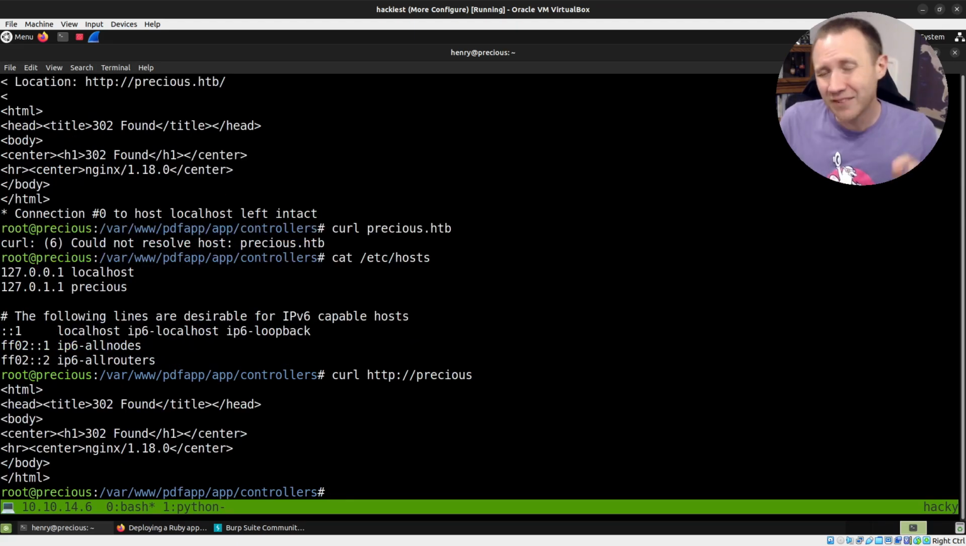Well, it doesn't hang, but it gives me the same redirect because when curl does this, first it uses the host file to resolve the IP it's going to connect to, and then it creates the host header, which is going to be set to this. And again, that host isn't precious.htb, so it redirects. So can we fix this?